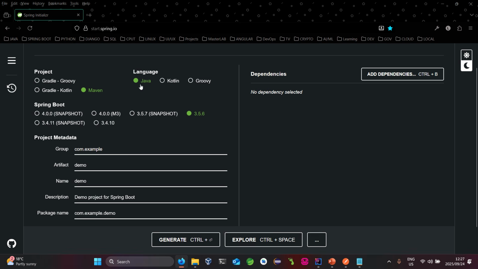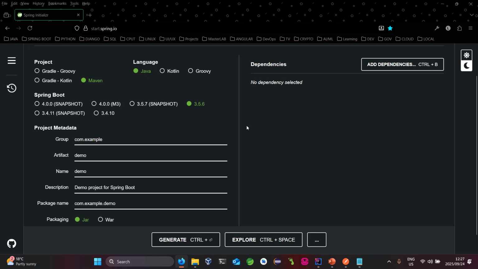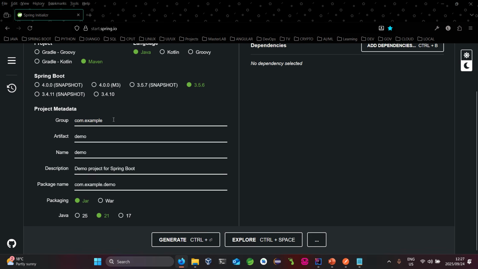We'll keep it to Maven. Language, we'll keep it to Java. Okay, and then what else we need? Okay, fine. As I said, Spring Boot version will be from 3.2 up. So this one is fine. 3.5.6, fine, we can leave it.